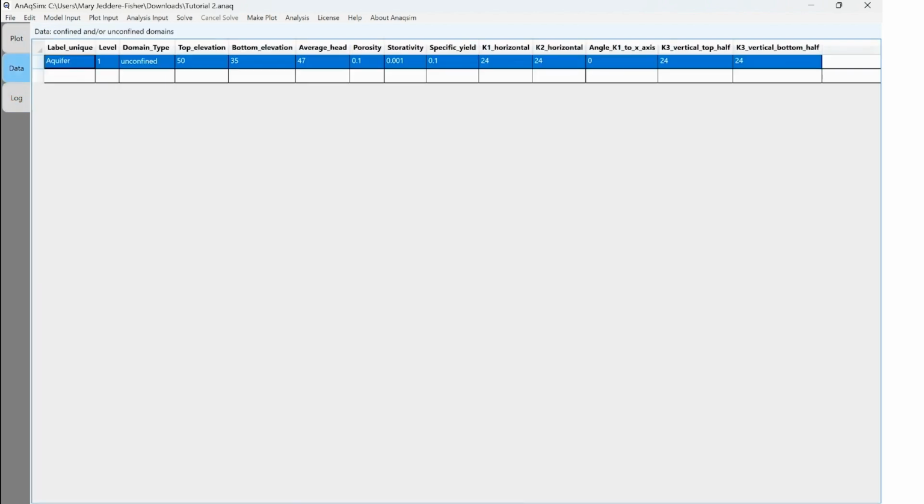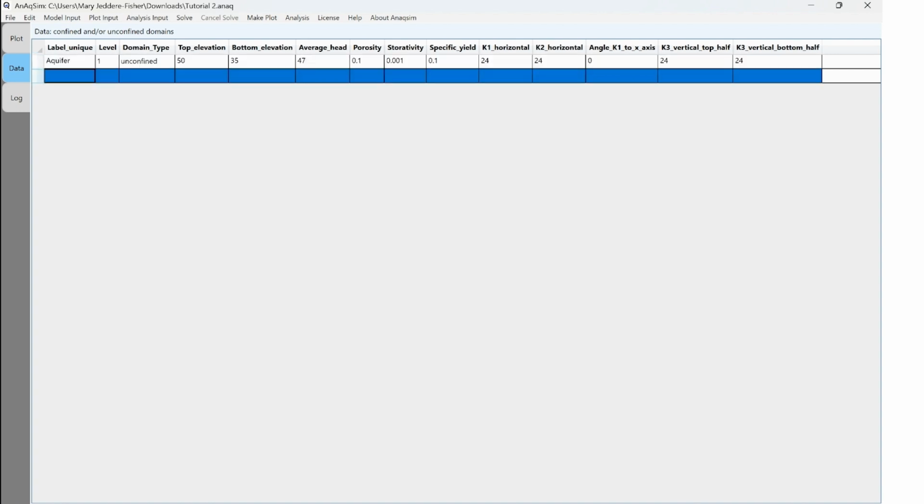Next, we'll create our silt channel domain. In the Label Unique field, type a unique description like channel. If you only see one input line, left-click on the available line, press Enter, and a new line will appear. For the channel domain, repeat the same values from the main aquifer domain, but this time set the hydraulic conductivity, K values, to 0.4 meters per day for K1, K2, and K3 to create a homogeneous subdomain. Feel free to pause the video if you need more time to fill in all the input values.